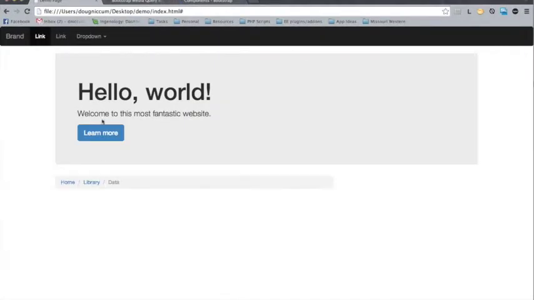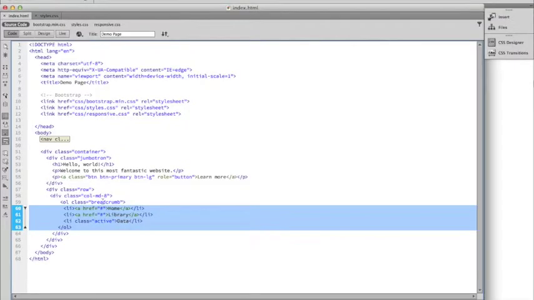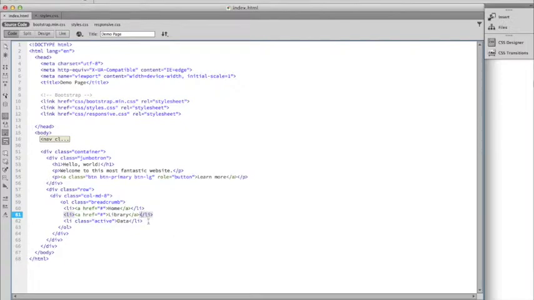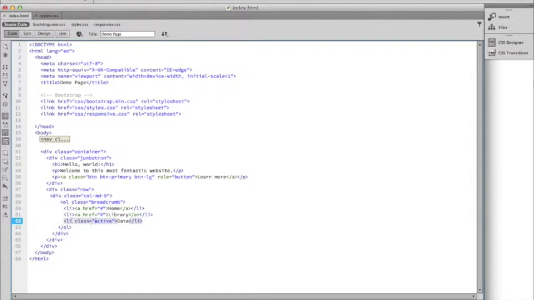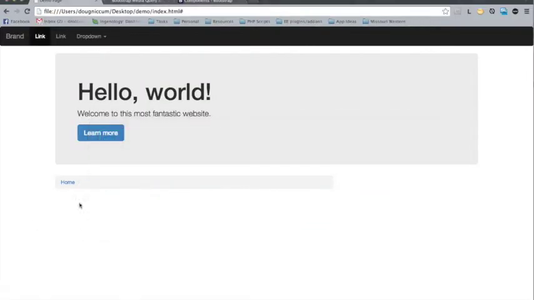Got breadcrumbs. Now, the way breadcrumbs work is it basically lets you know where you're at in the site. Well, since we're on the home page, we're not in data, we're not in library. So I'm going to take this active class, move over here, and get rid of these other two. There, home page.